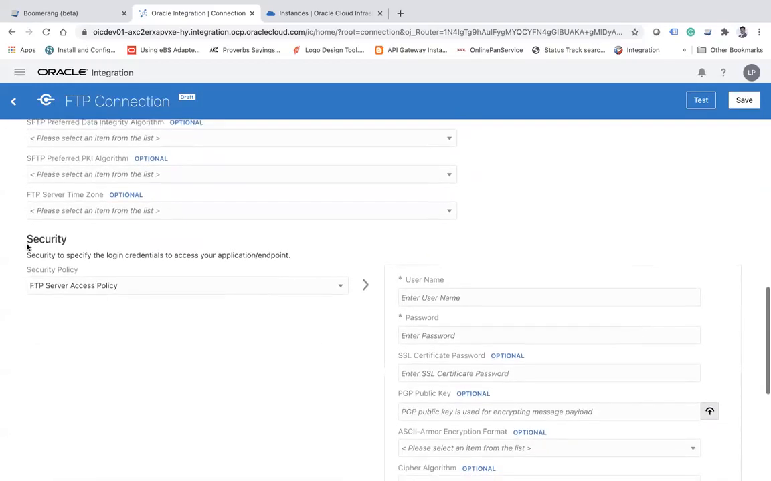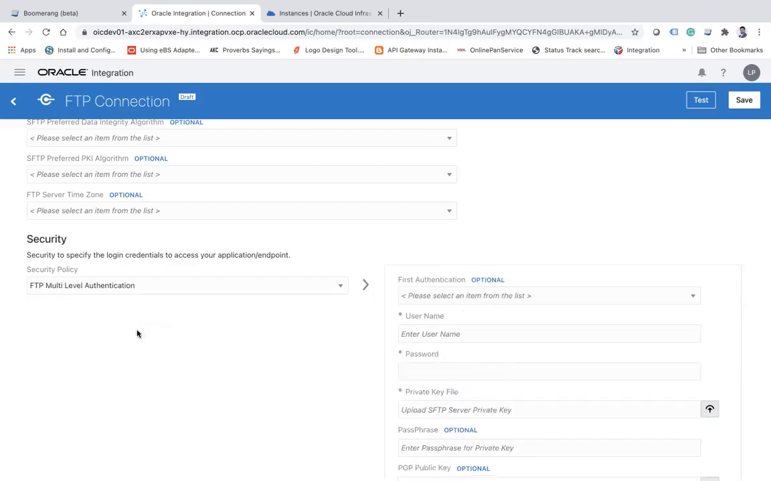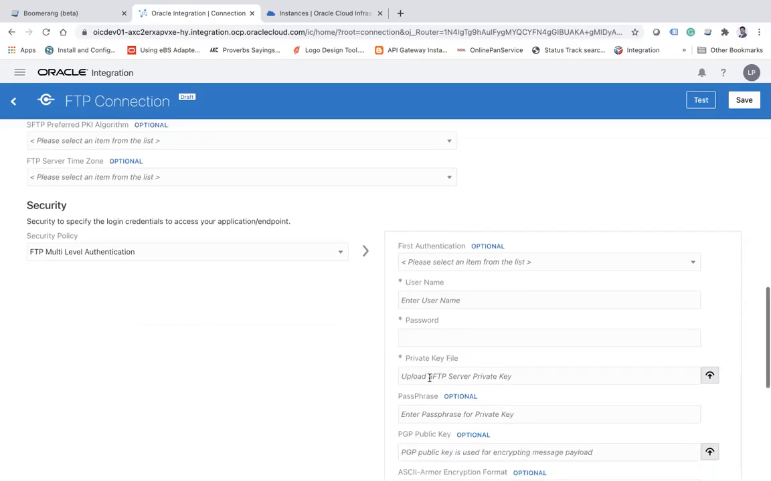Now come down. This is very important, the security part. In the security policy, you have three different policies. One is the FTP server access policy, wherein you need to enter username and then password. If you use the second one, you will see username, and then you have to upload the private key here and then password. The multi-level one is both, meaning you have to enter username and password plus upload the private key. And from here, you choose which authentication mechanism you want to use first, the password or the public key.